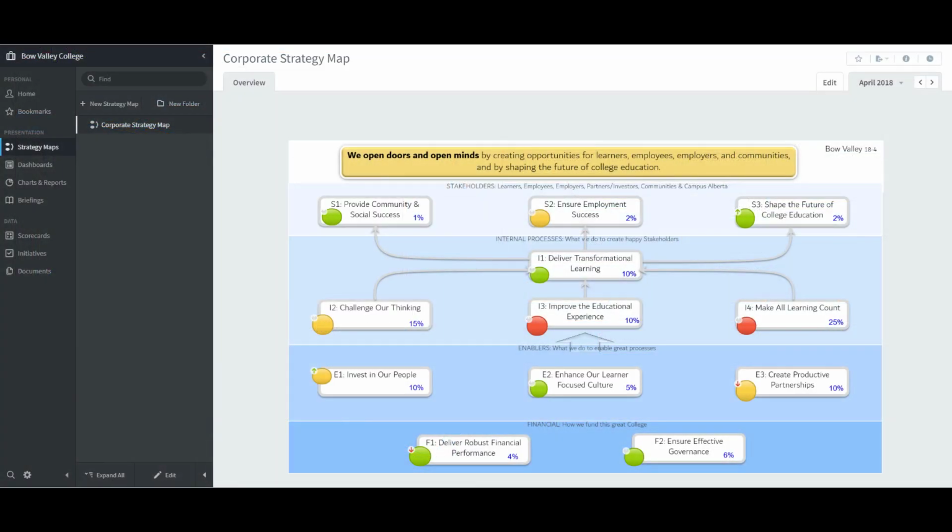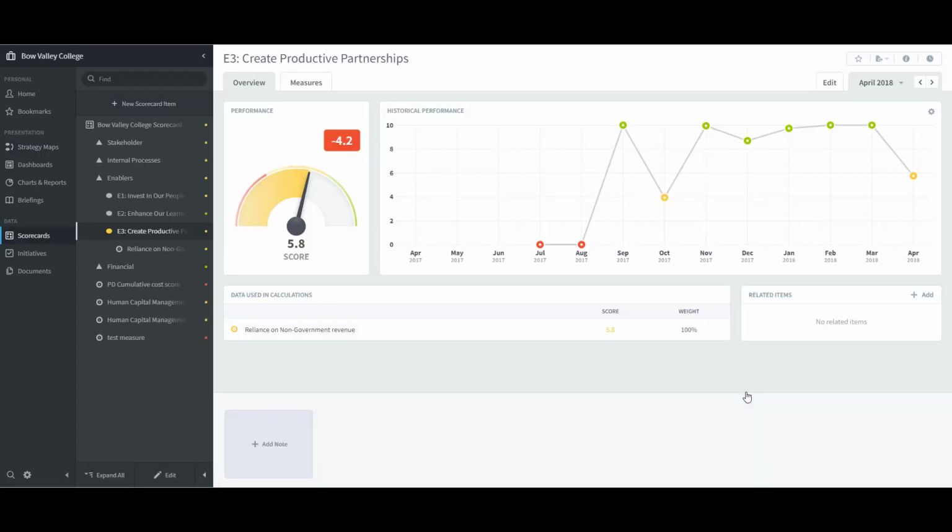So inside Spider Strategies, we now see the strategy map and the key indicators and trend. So for example, for E3, create productive partnerships, we're performing slightly below target and trending down. And obviously, if we just click on the performance, we can drill into the underlying data and see what's causing the performance and how we've been trending historically.